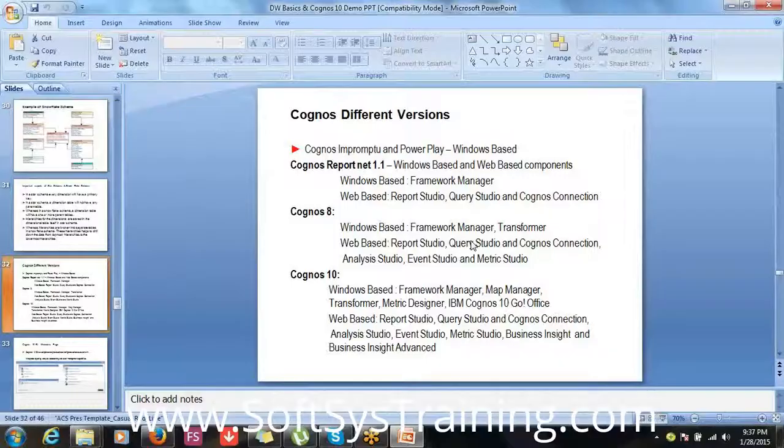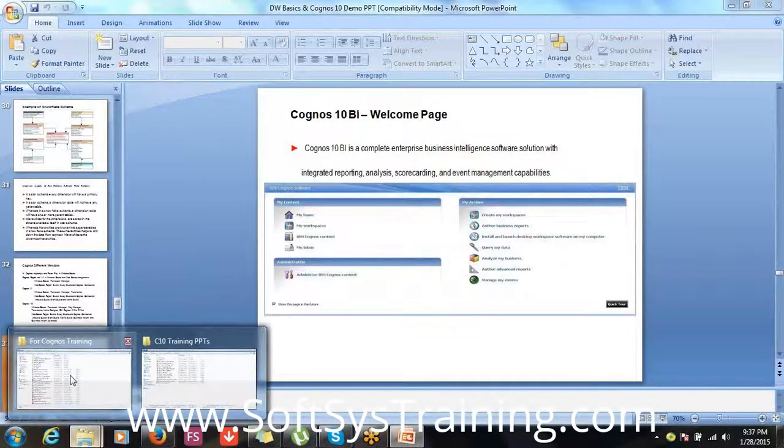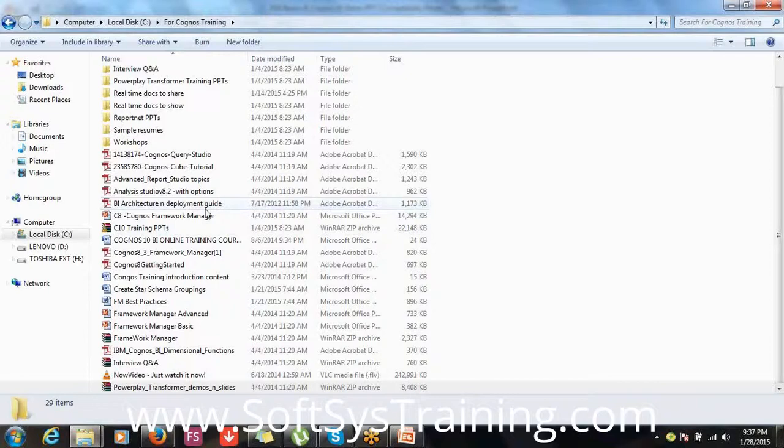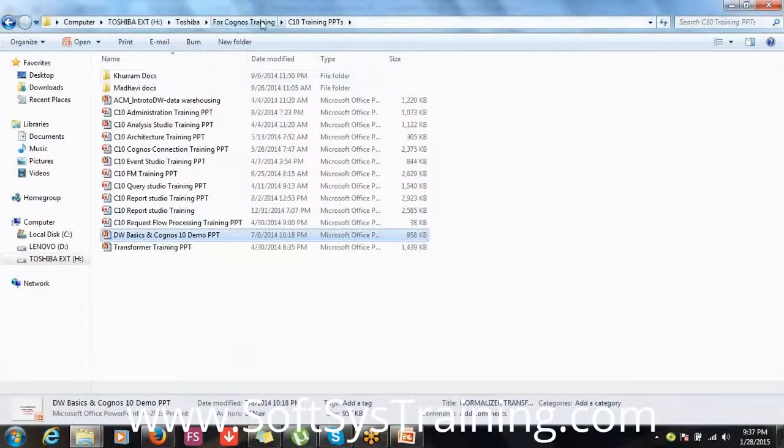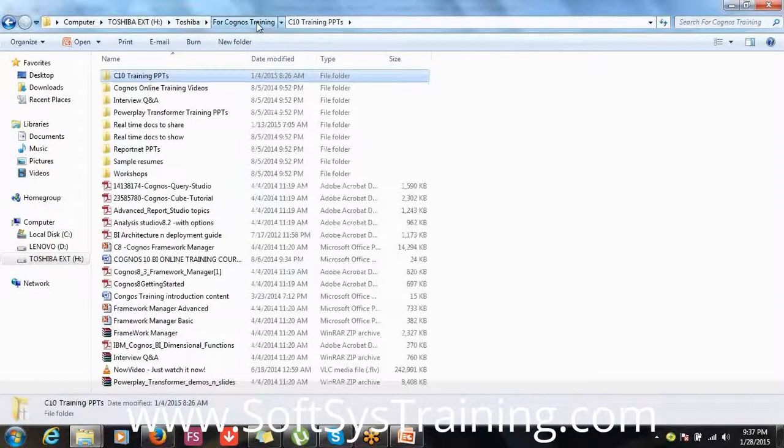So this is the user interface. Before that, I will take you through the course content. These are the different PPTs which I am going to give you for each and every studio: Report Studio, Query Studio, Framework Manager, Analysis Studio, Cognos Connection. These are the different components available in Cognos. For each component, I will be giving you the PPT with screenshots.